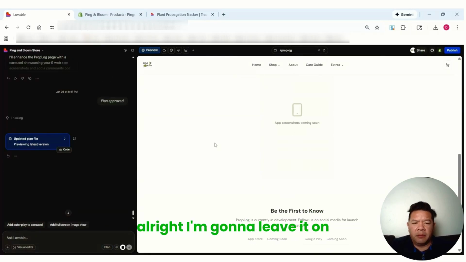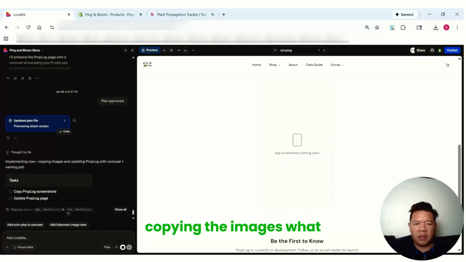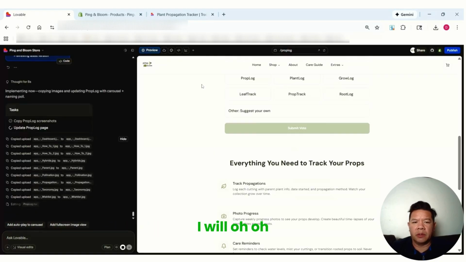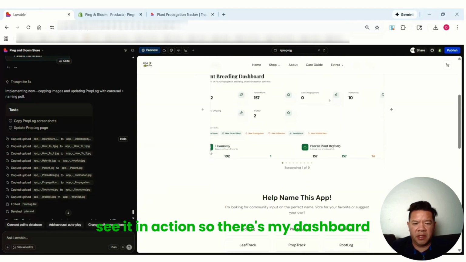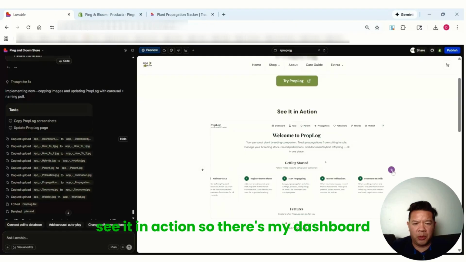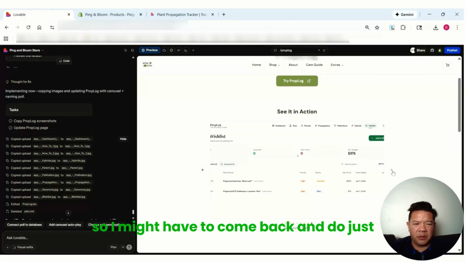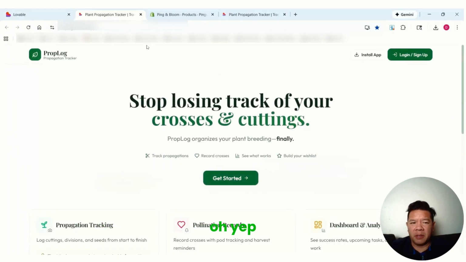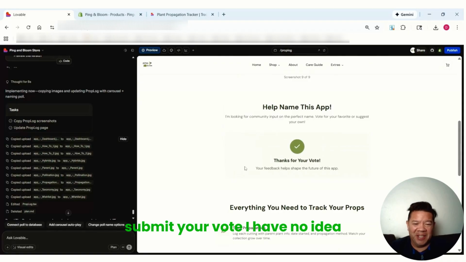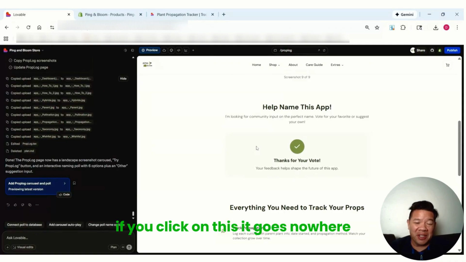All right, I'm going to leave it on this preview. It says implementing now, copying the images. Check that out. It says help name this app. Okay, submit your vote, see it in action. So there's my dashboard. It's cut off the images a little bit, so I might have to come back and fix the images. Just say it's pretty good. If I click on try PropLog, submit your vote. I have no idea. This is one thing I didn't try. It says connect poll to database. If you click on this, it goes nowhere.